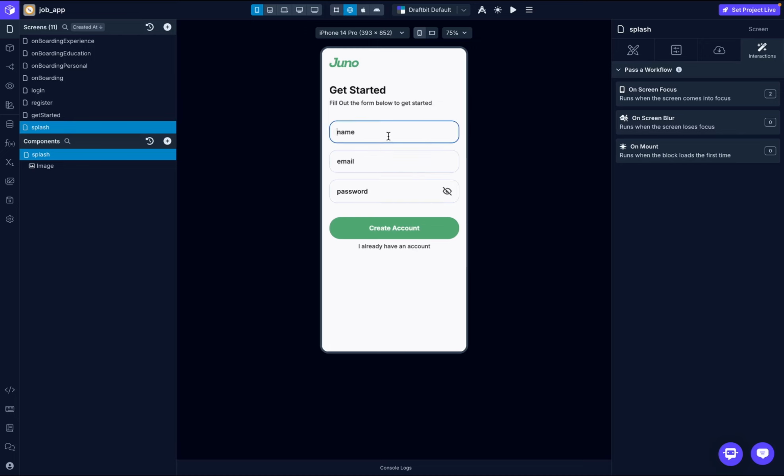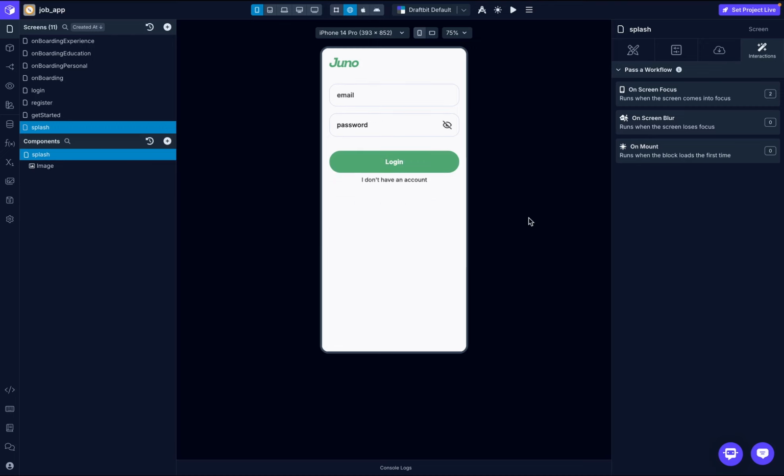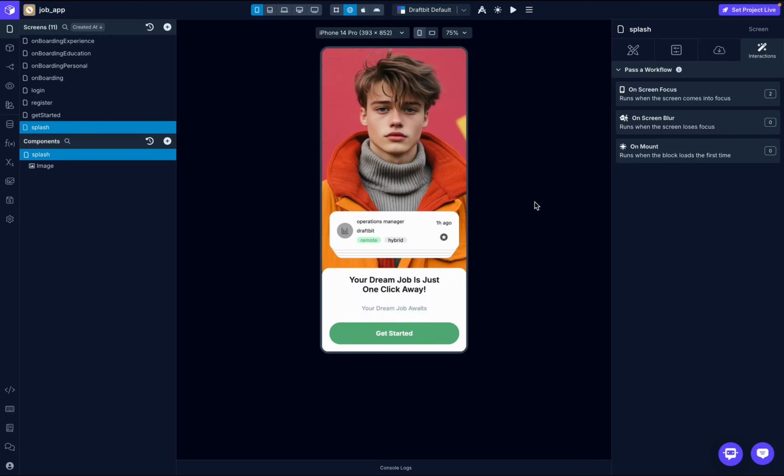Then I'm going to fill in my information. Then here we can show the password, we can hide it. Then when we're ready, we create. So now that we have the account, let's try to log in. Then once we log in, it takes us to the getting started screen. So here, we're going to be able to onboard into the application.